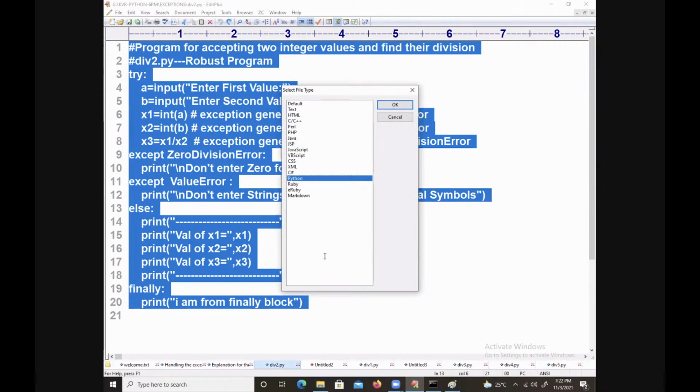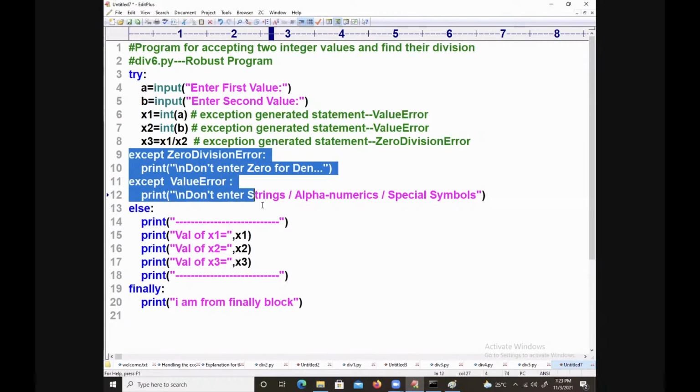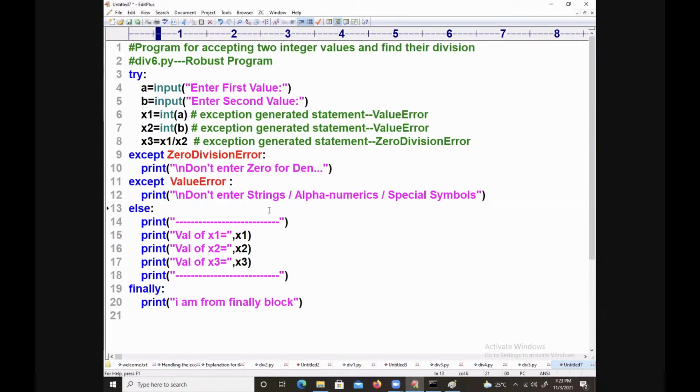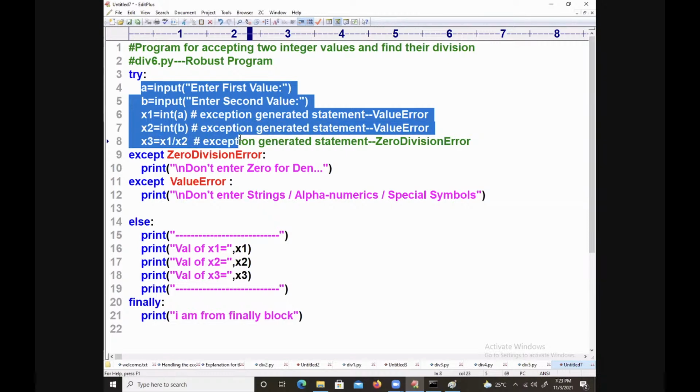You handled. How many exceptions are you handling? With your program, how many exceptions are coming? How many exceptions did you think of? 2 exceptions. Are you handling 2 exceptions or not? Yes, sir, handled, sir. In the near future, your project will go for maintenance. Yes or no? Maintenance means they will add some more statements or not? Yes, sir.